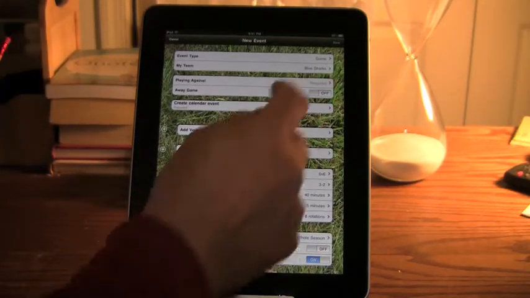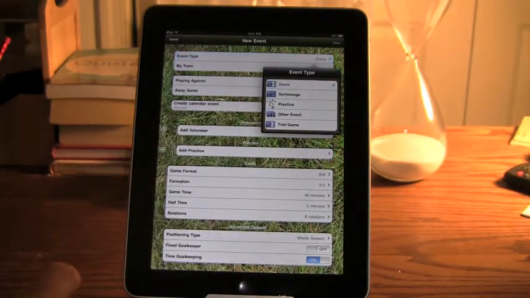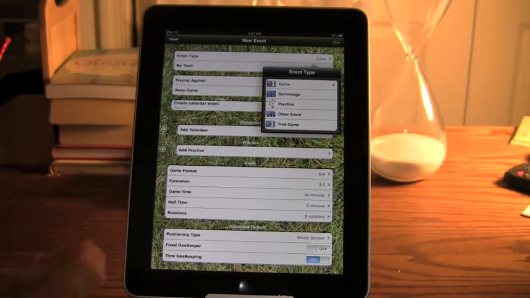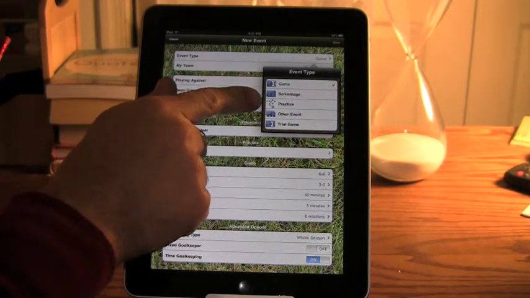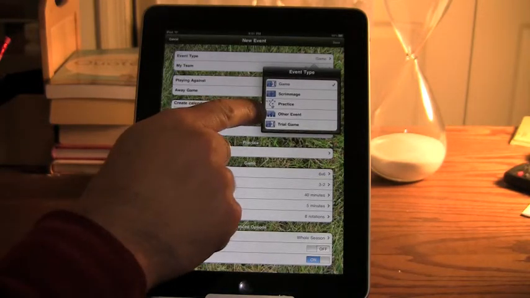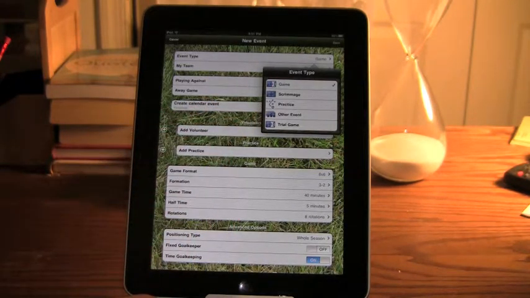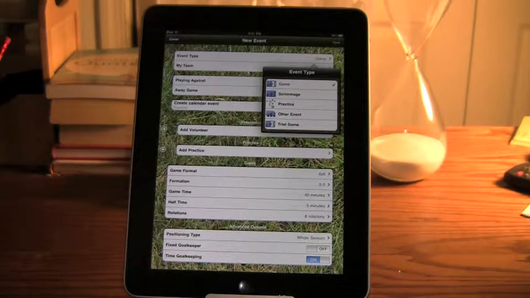So event type here, let's just show you a couple of new things that exist. We always had game, scrimmage, practice, but I've also added other categories. One's called other events. So this is for things like team meetings, dinners, things like that that you want to keep track of that are associated with your team, but don't necessarily involve playing the game of soccer. And then finally, trial game.